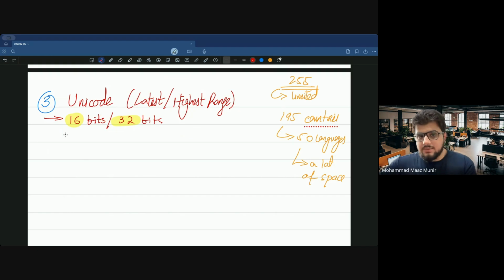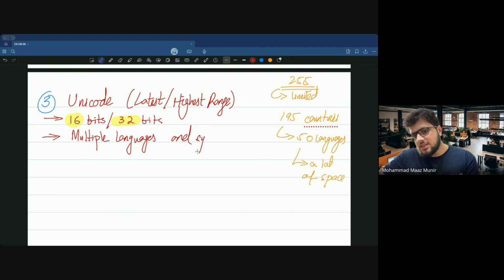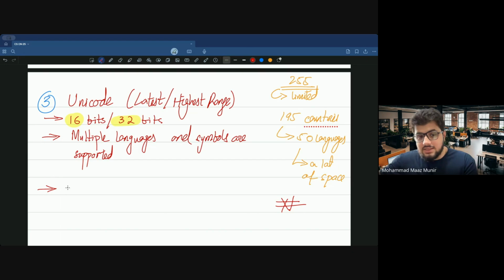Now, because it has 16 bits or 32 bits, the plus point is that it can support multiple languages, as well as symbols. By symbols, I usually mean other languages too, because Chinese might be something written like this, some awkward symbol, right? So, multiple languages and symbols are supported. But there is one disadvantage of Unicode, and that disadvantage is that it uses more bits per character.